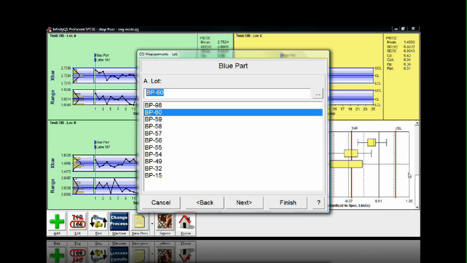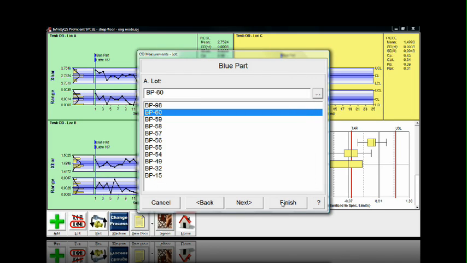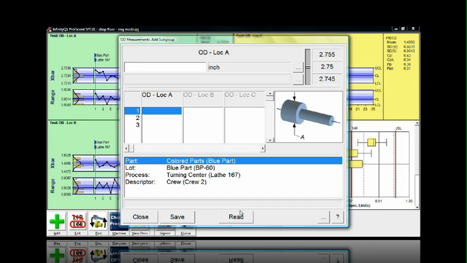Now I have this project configured to ask a few questions before I collect the measurement data. The large buttons and fonts work well on the shop floor, and by clicking this button, I can even get an on-screen keyboard, which works great with touchscreen computers. In this case, I'll go ahead and select a lot number and a crew. I'll be crew 2.